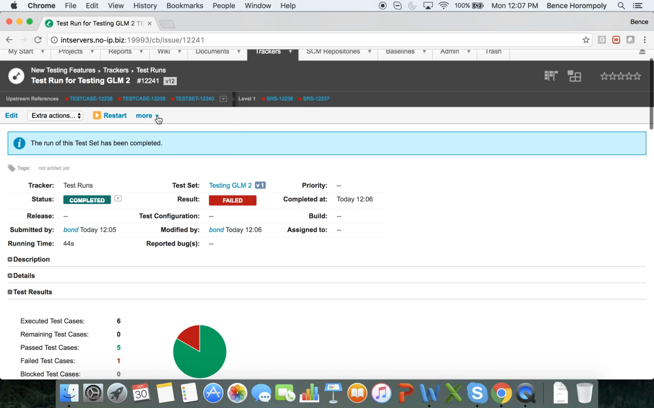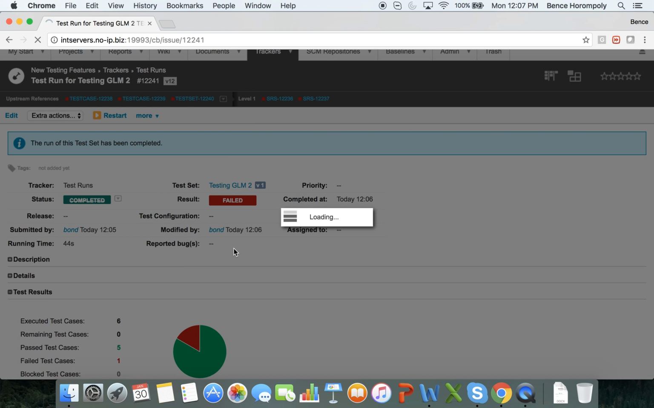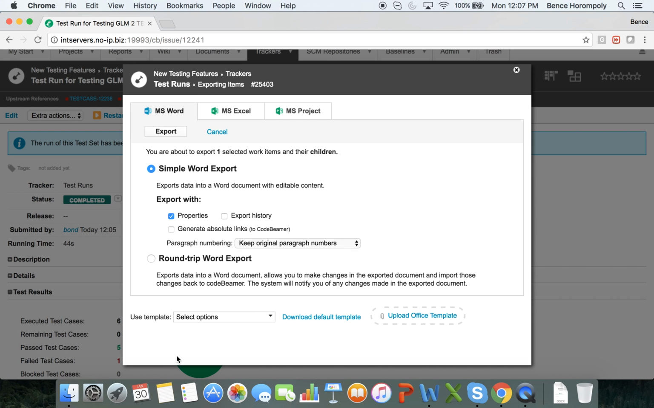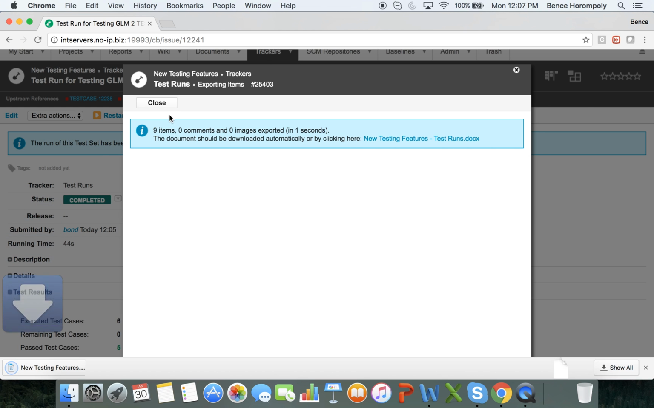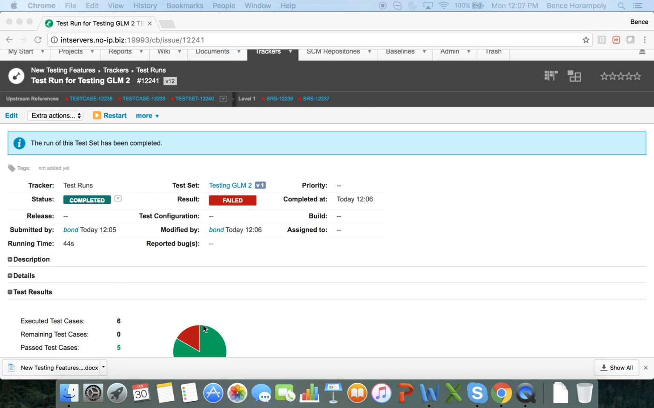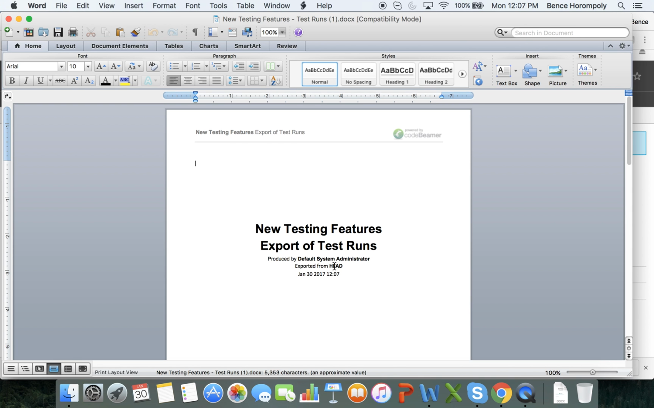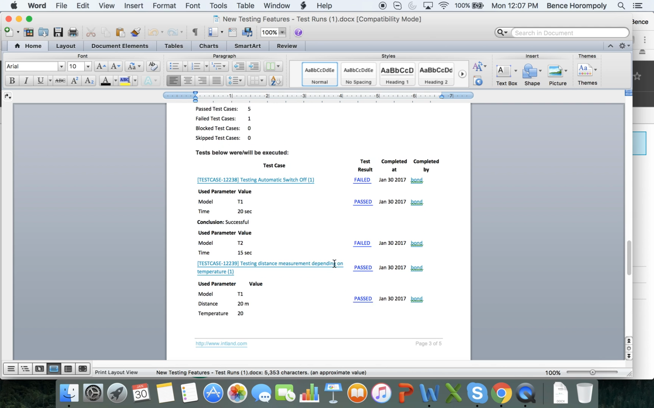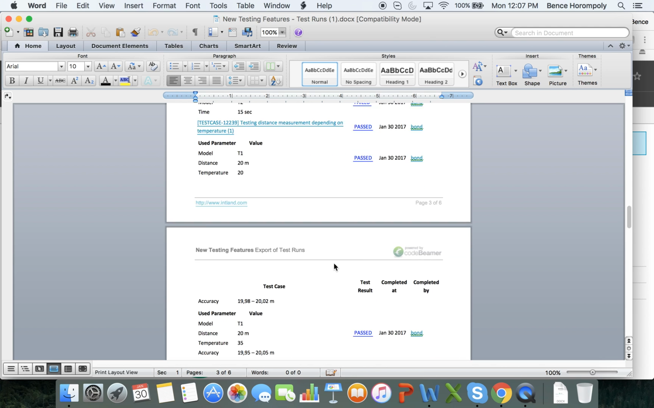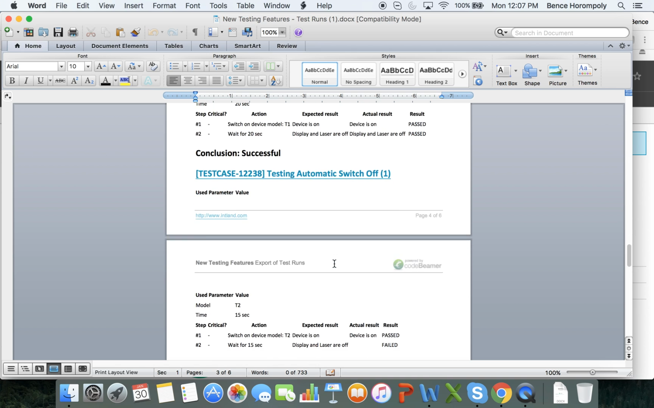Okay, now I can export this to Office. I can do a simple Word or Excel export, for example. And here you can see in this document the detailed results of my test cases and of the parameters as well.